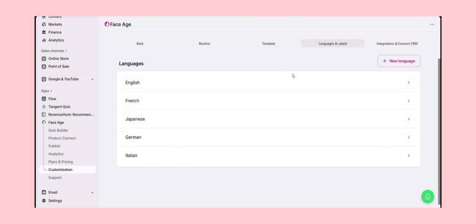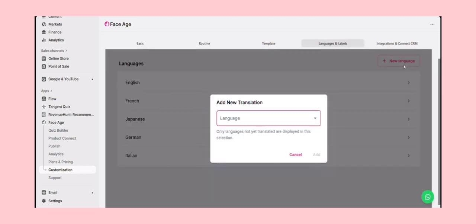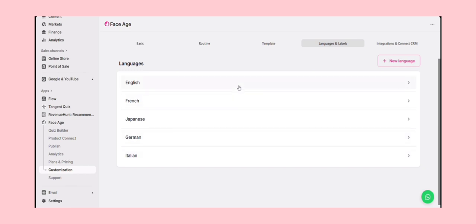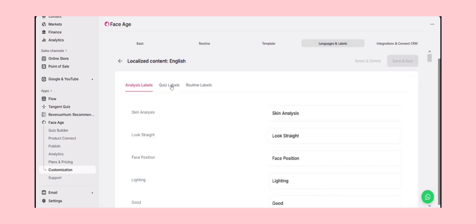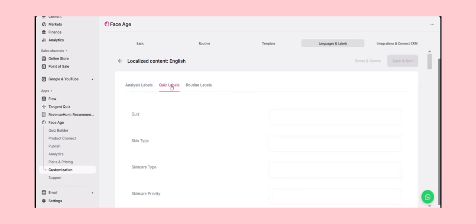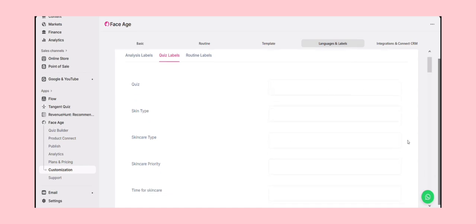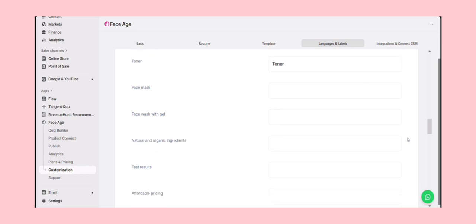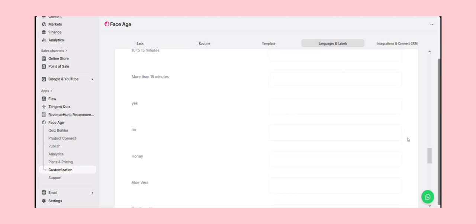You can add translation for quiz and analysis. In the Quiz Labels section, you'll see the text of all questions along with the responses you've entered. Here, you can add your translation in the corresponding box. If a user chooses a different language, they will see the translated questions. In the Analysis Labels section, you'll see the text of all labels that are in the Analysis Interface. Here, you can add your translation in the corresponding box. If a user chooses a different language, they will see the translated labels.